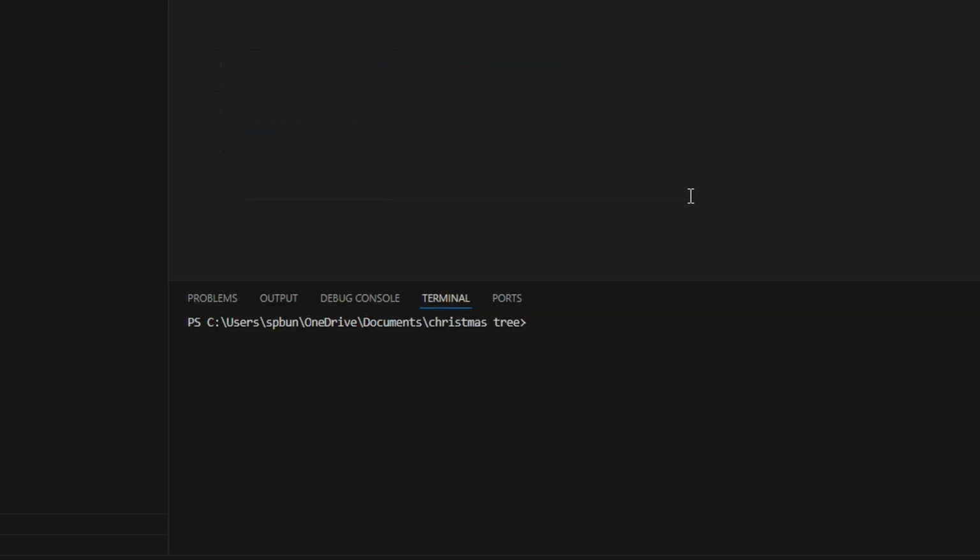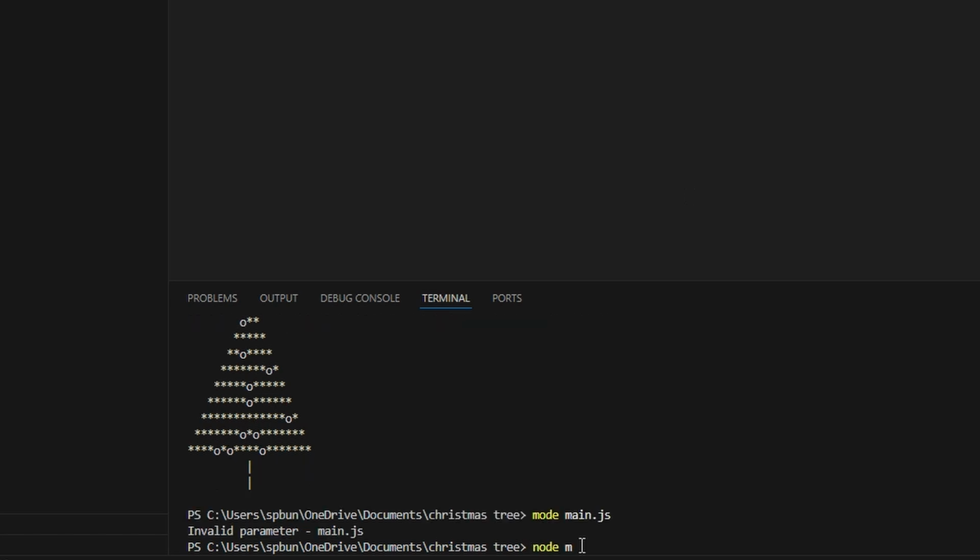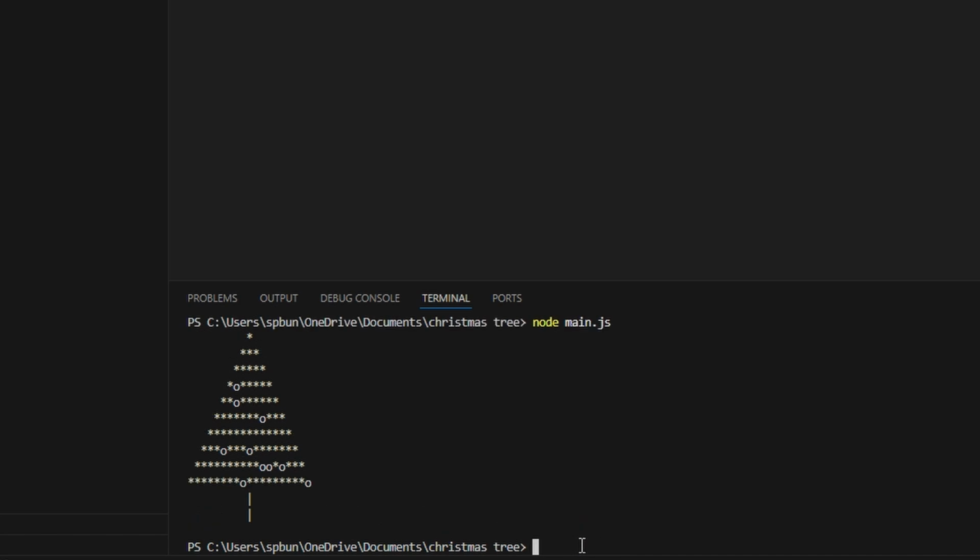I'm going to type node in the console and then our file name, so main.js, and there we are, our Christmas tree with bubbles. As we have the bubbles set to random, once I call it again, you'll see the bubbles are in a different place each time.